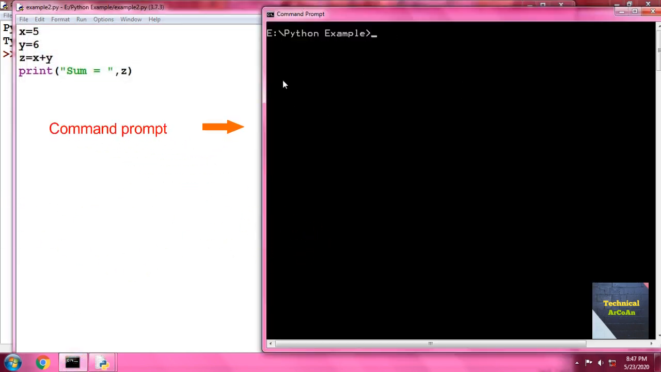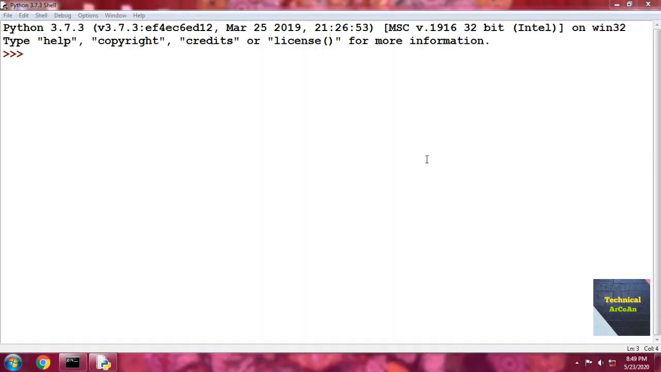This prompt is already open, and I am in the particular Python example folder, which is within the E drive. Now we just type python, and after that write the file name example2.py and press enter. So we get sum = 11, because 5 plus 6 provides the output 11.